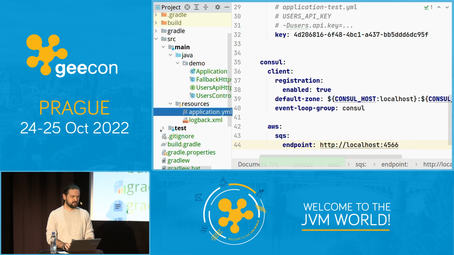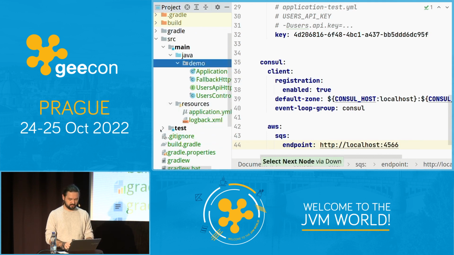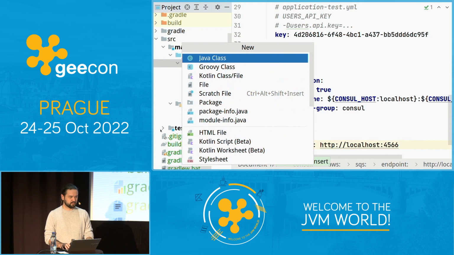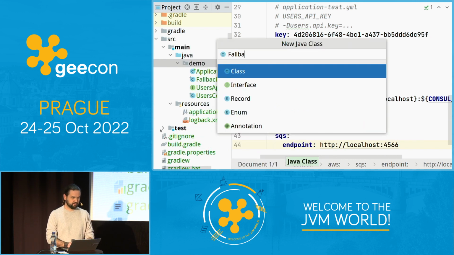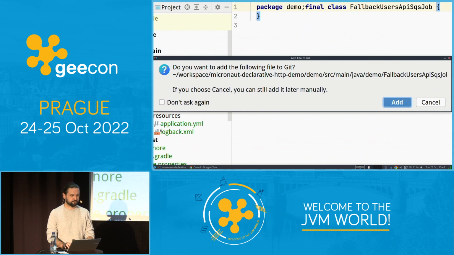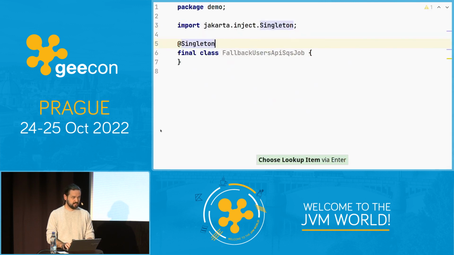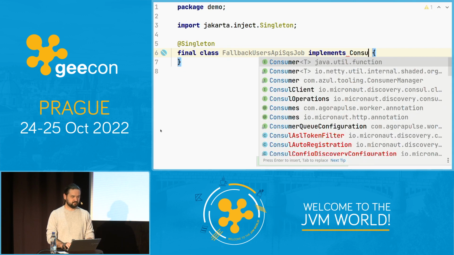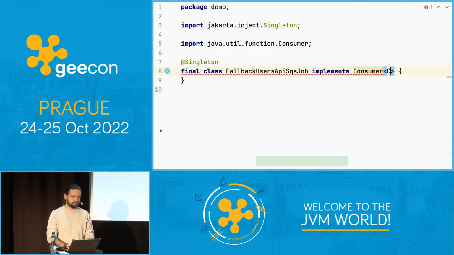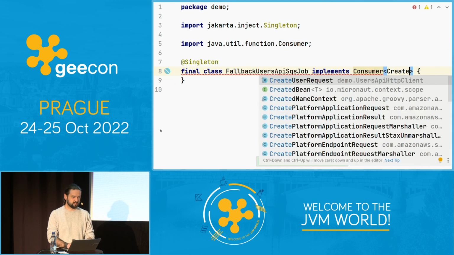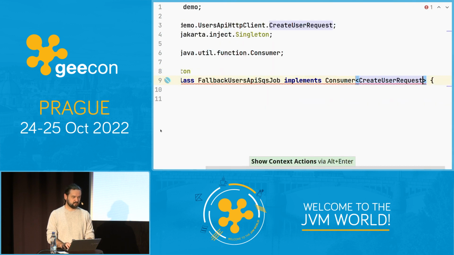And now what we need is, let's define our worker job, okay? This worker job has also one significant benefit for us: fallback users API SQS job. It will be also our backup plan if something goes wrong and our application never receives the event that we expect, okay? It has to be a singleton. I will also make it implementing Java functional consumer interface, and what we are consuming is create user request objects.